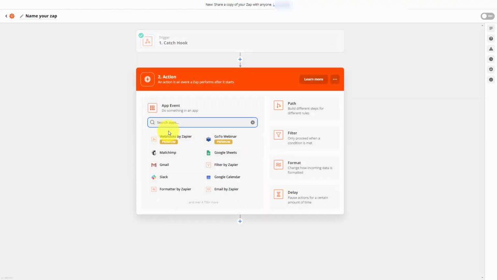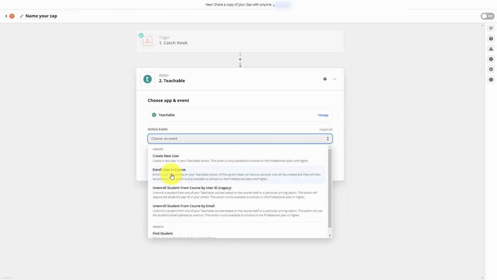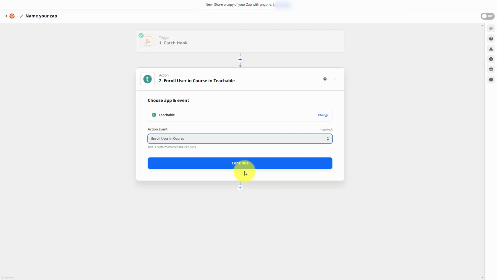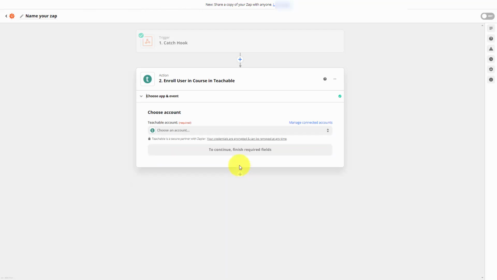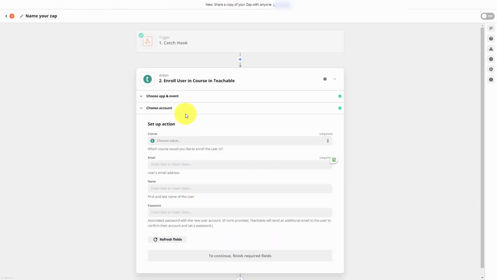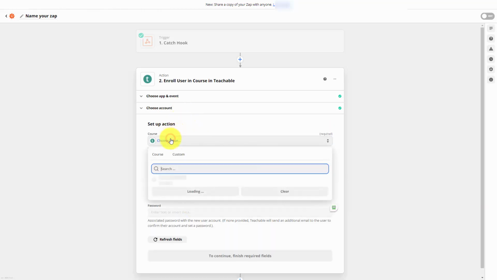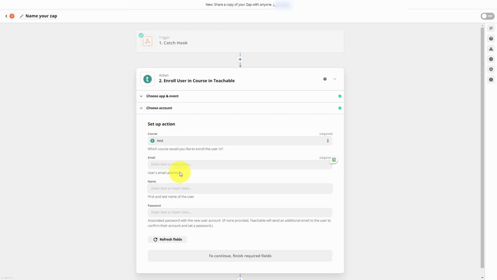What we're now going to do is choose our action. And what we're going to do is to enroll a user in a specific course inside of our course platform. We're then going to select our Teachable account. We're going to send the individual to a specific course. What we typically want is to have an email to connect to or map, a name. We typically don't need a password.